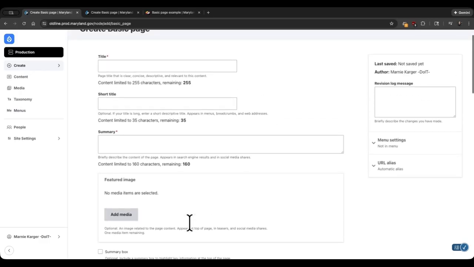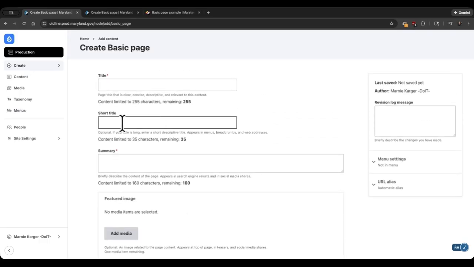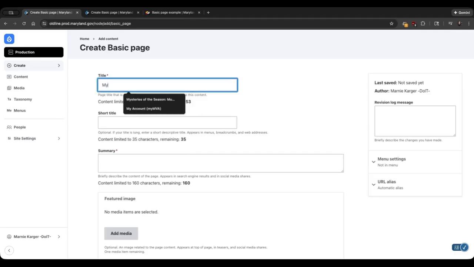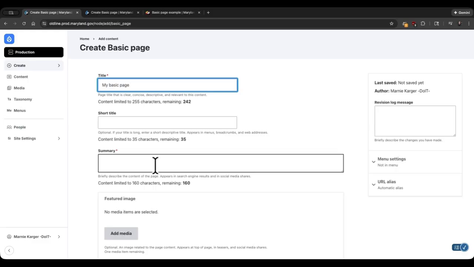You may start to enter content for your basic page by adding a title. If the title is very long and you want it to appear shorter in the menu, you can give the page a shorter title as well. Let's call our page My Basic Page. Then enter a summary for the page. This text does not show up on the page, but it is useful for search engine results and social media shares, so it's important to be concise and descriptive.